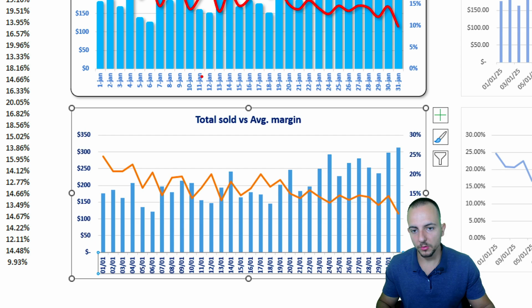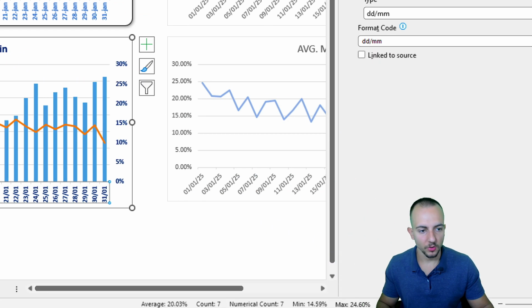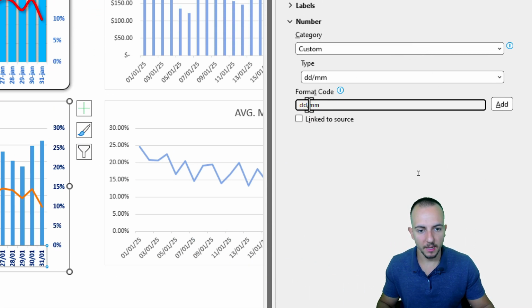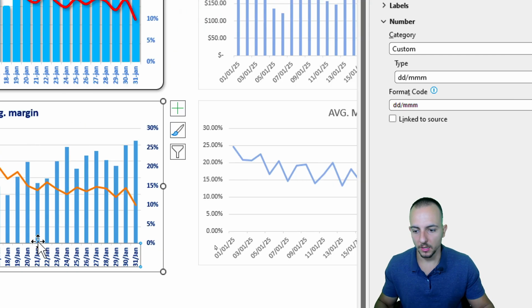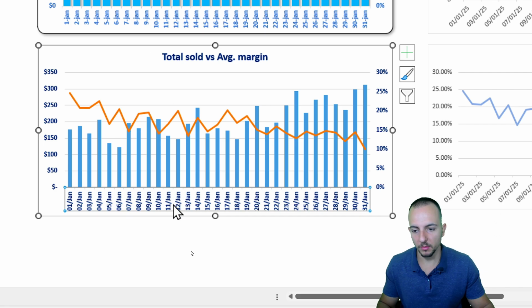Of course, we could also create this version right here. You just need to, instead of using double M as the month, use triple M and then click add. Now we're going to have the name of the month.